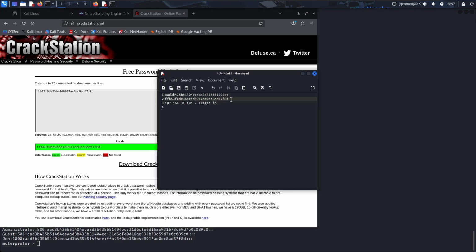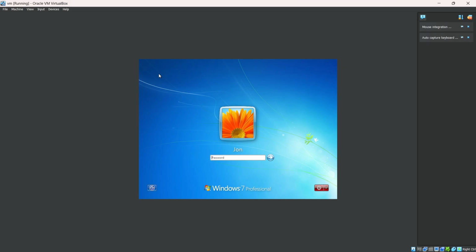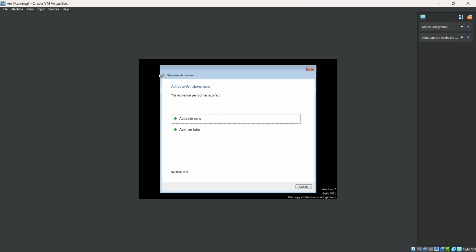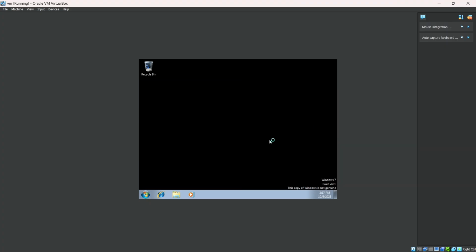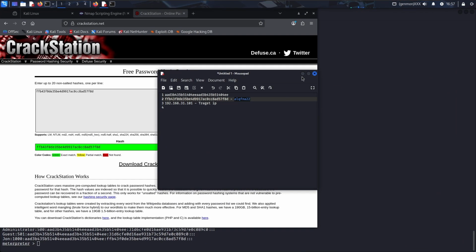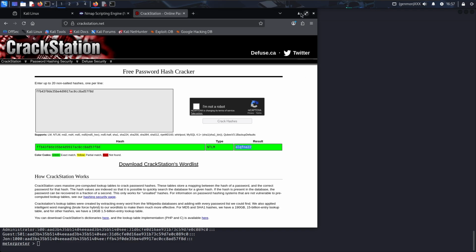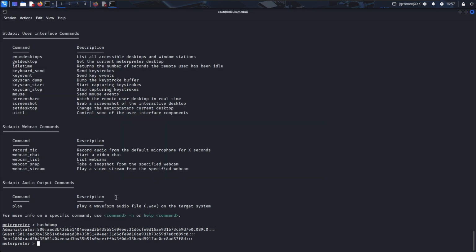So we will use this password. So here we got the password of Windows 7 by exploiting SMB version 1, through the vulnerability known as MS17-010. We can do something else, I think.